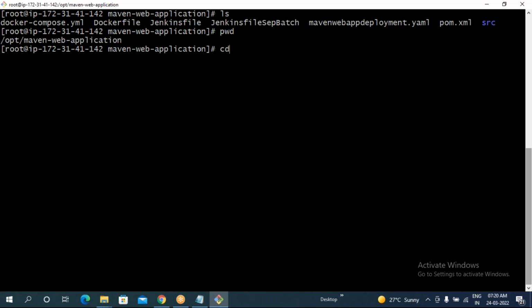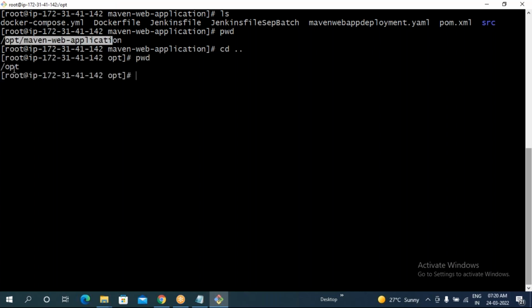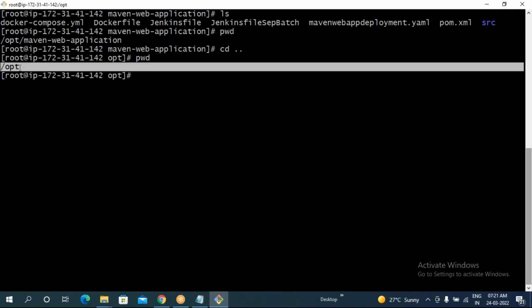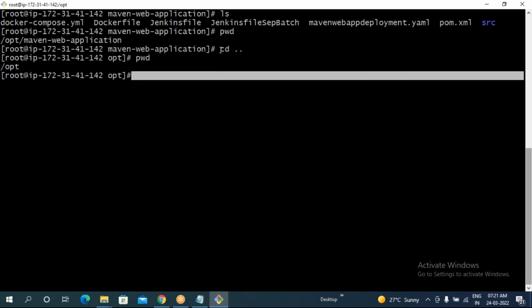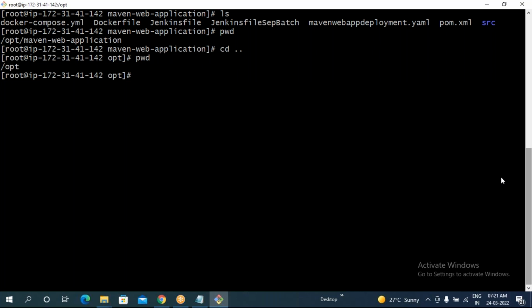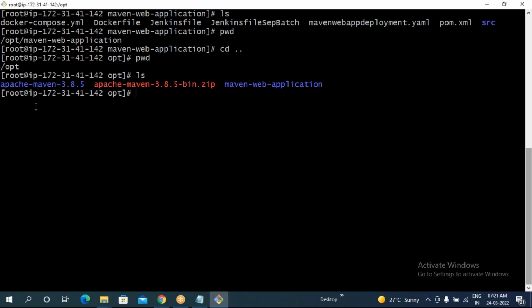cd dot dot. That's the command, cd dot dot only. Very good. Now you can see, earlier I was in this location, now I am in opt only. I left one level, that's it. Now in opt. Of course, you can use cd opt also, no problem. But I did it like this. Now I am in this one.